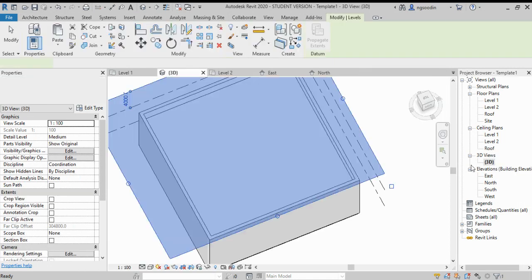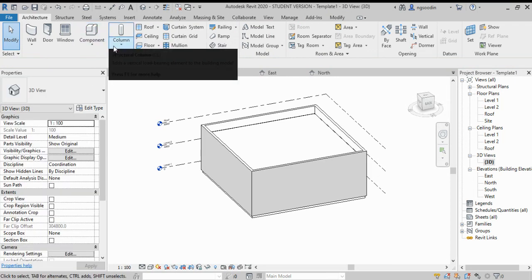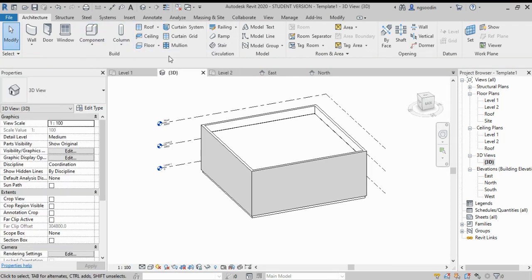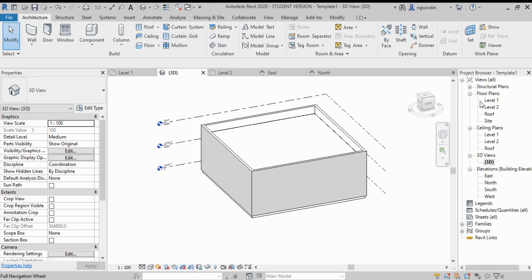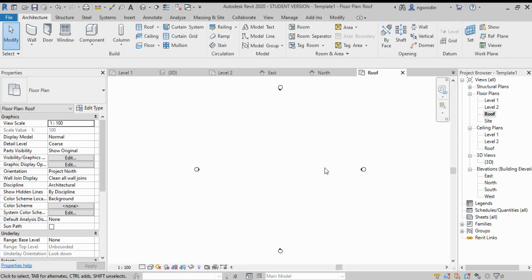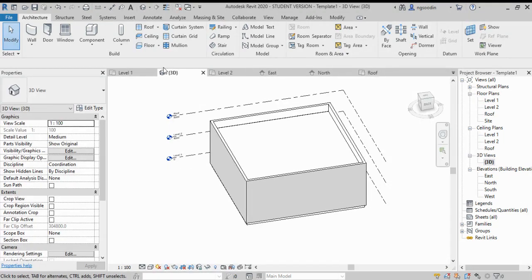So if I go to this view, in Revit 2020, I'm not sure why I cannot do a roof through my roof view. If I were to click here, I will not be able to view it. So I'll just build it using the 3D view. To build the roof, you just click on the roof. It's as simple as that.